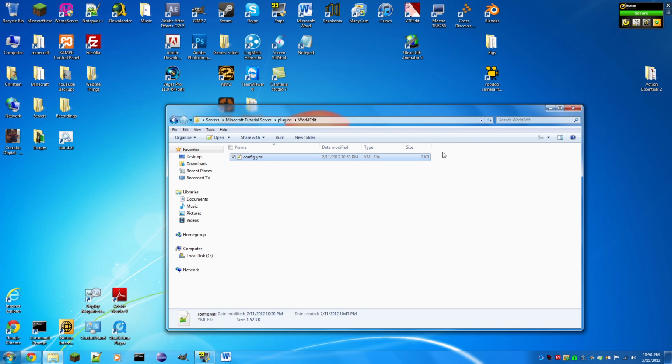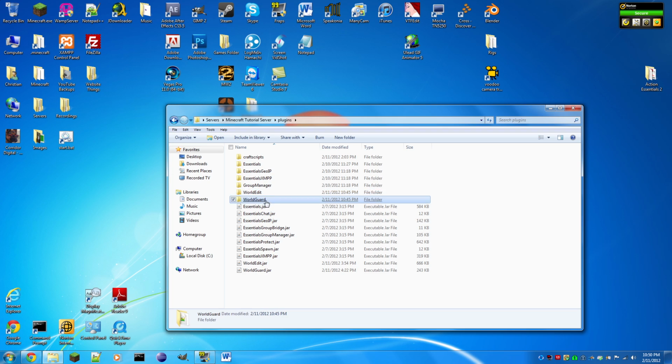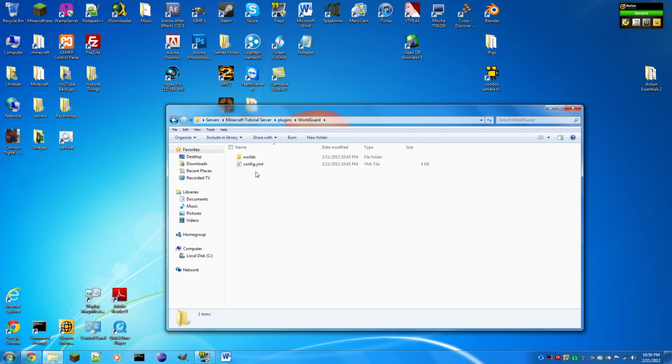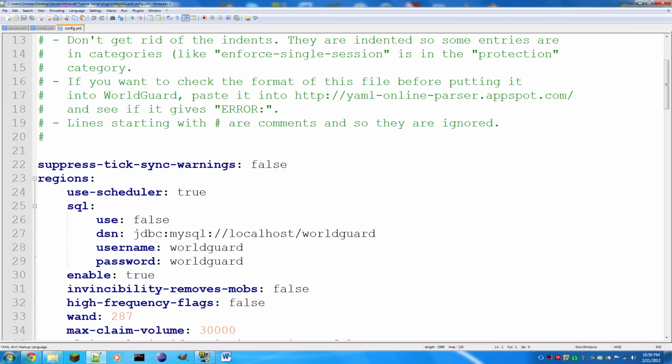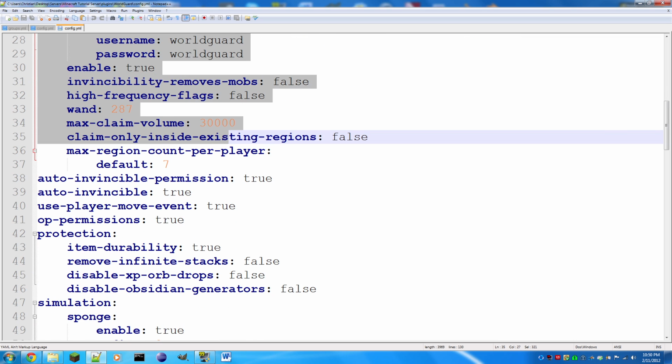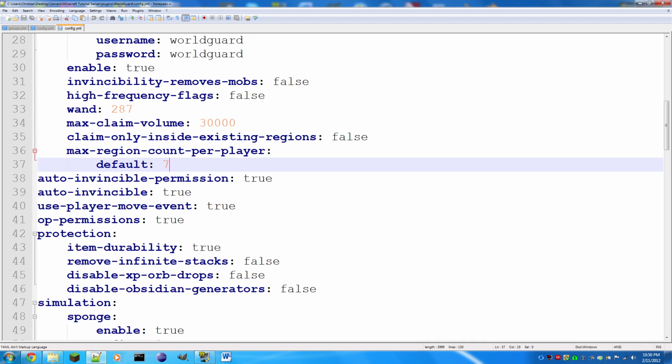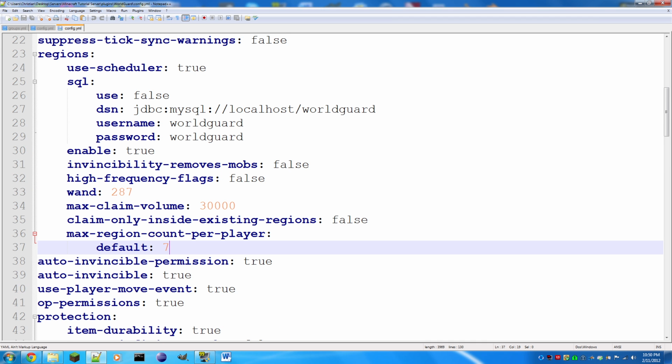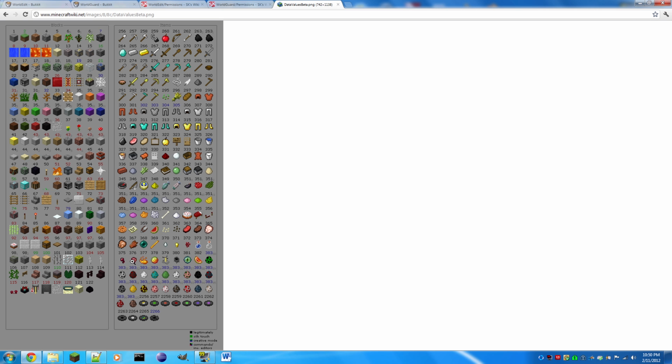So now if we go back to the plugins folder, now we go to the WorldGuard. Yes. We're going to open up config.yml. And you don't need to worry about any of this, because it's stupid. You don't need it. But right here. Let's see where. Right here. 287. That is string. Don't believe me? Let's look it up. And I can't find it because I am like blind at the moment for some reason.